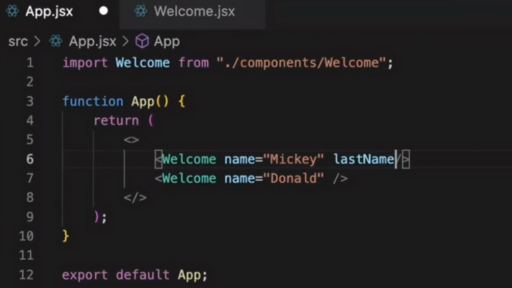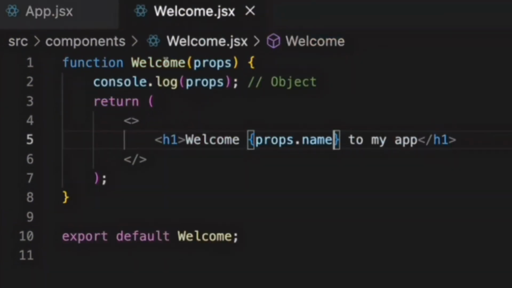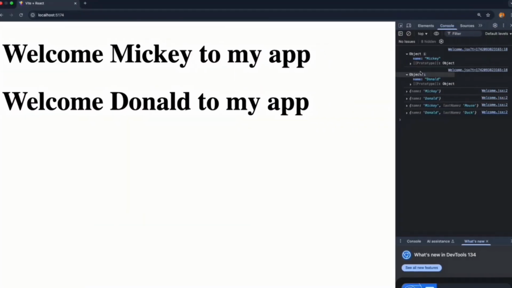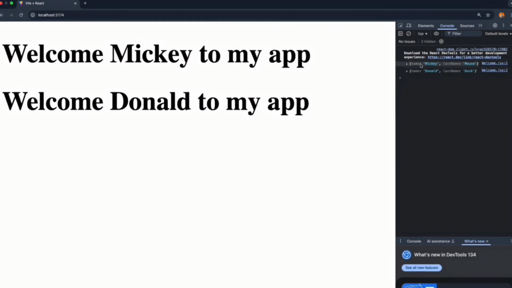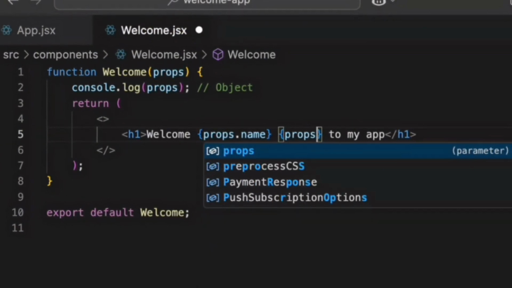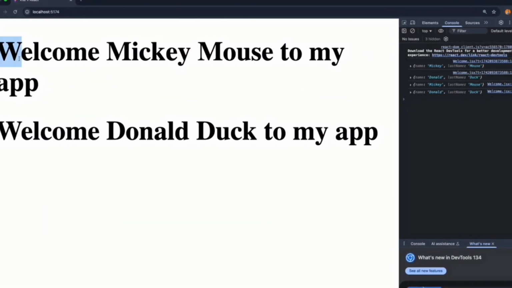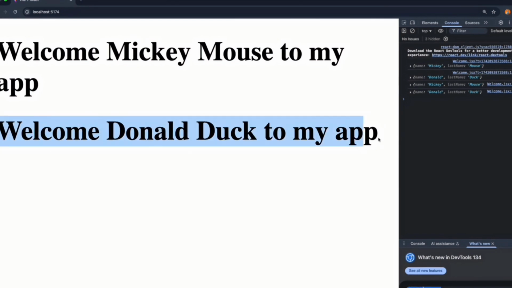So let me pass last name. Let's give it a value mouse. And for the second component, last name equals duck. Okay. So let's see what the props object has now. If we look closely, props now has two keys, name and last name. So please note, we can pass a number of properties or props to our components and reuse them. Now I want to show the last name. So I will say props dot last name. So now we will see welcome Mickey Mouse to my app and welcome Donald Duck to my app.